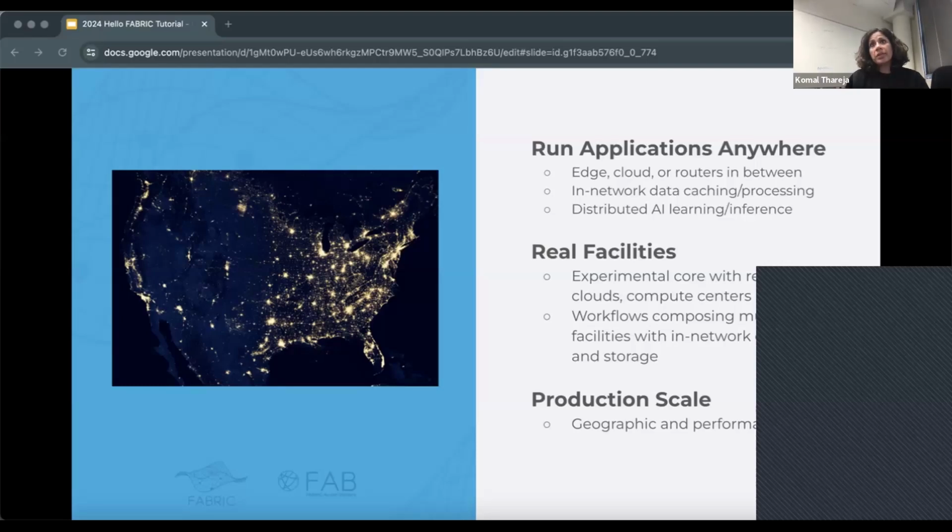Fabric scales both in geographical size and performance capabilities. I already mentioned before in the slide where I showed the footprint of Fabric, there are about 33 sites with 100 Gbps links. And then we also have 1.2 terabit links as well. Fabric also offers services which allow you to connect Fabric to other facilities, such as Chameleon Cloud, Open Cloud Testbed, CloudLab. You can also connect to public clouds such as AWS, Google, Azure.